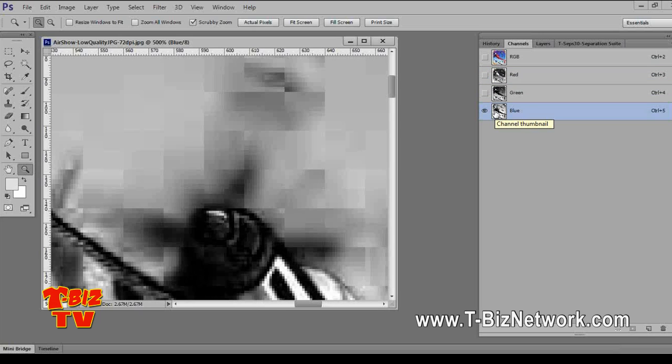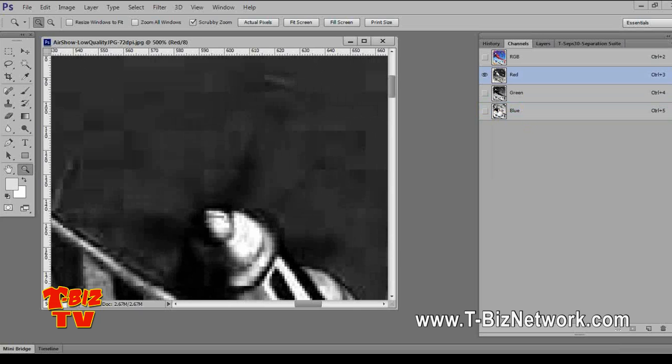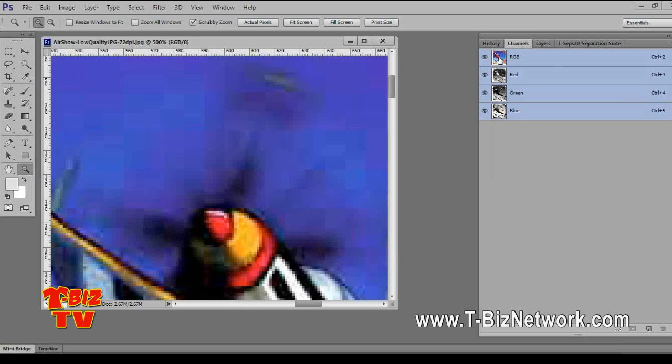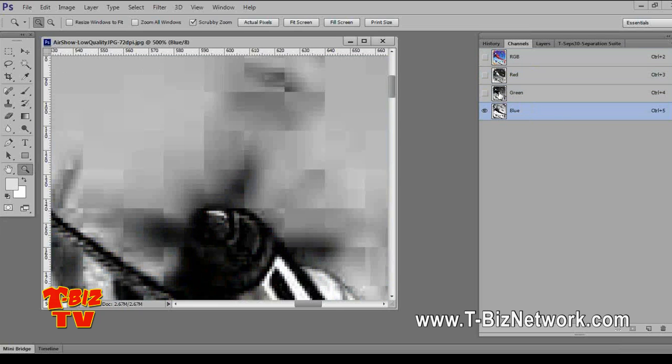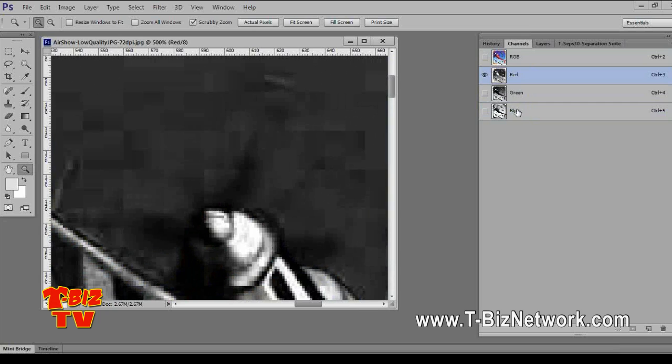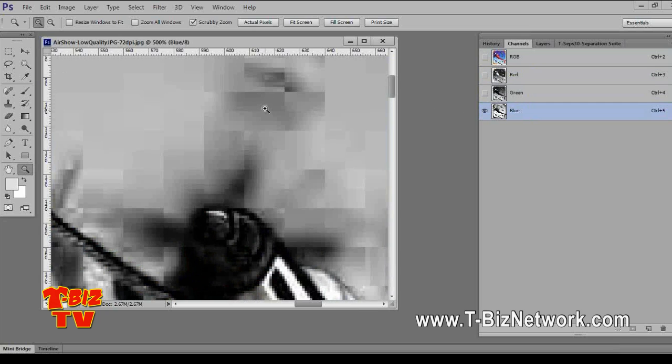Sometimes you run a set of separations and go, where did that come from? And if you reopen the file and look at just the red, the green, or the blue channel by themselves, you see this stuff. You don't see it quite so bad when the RGB is on as a composite. But when you're looking at the individual channels, you see this. I call these the boxes. This is from JPEG files averaging things out.